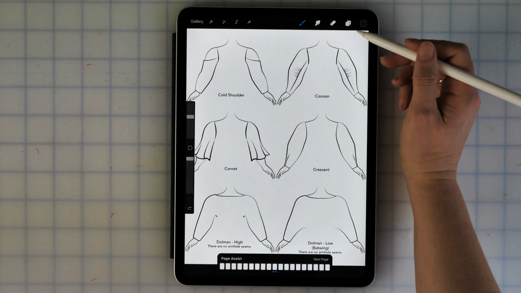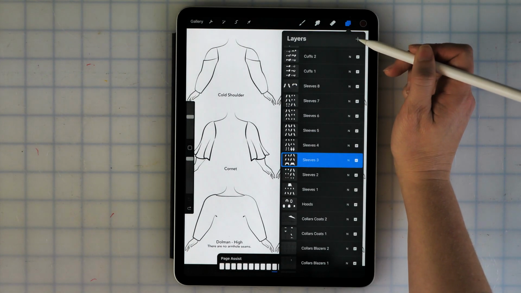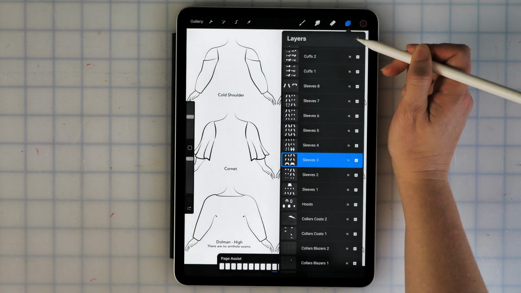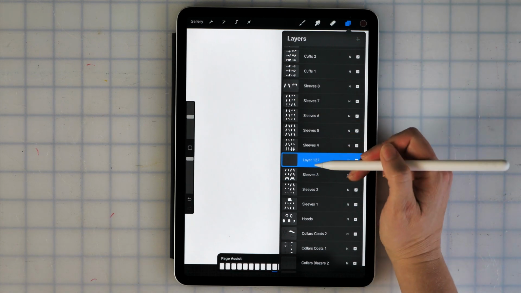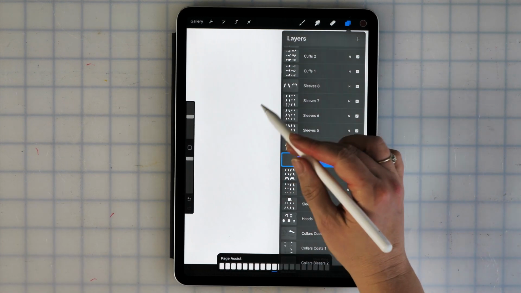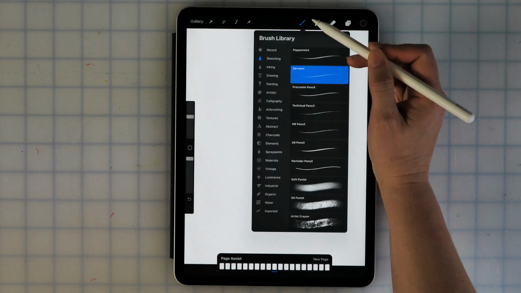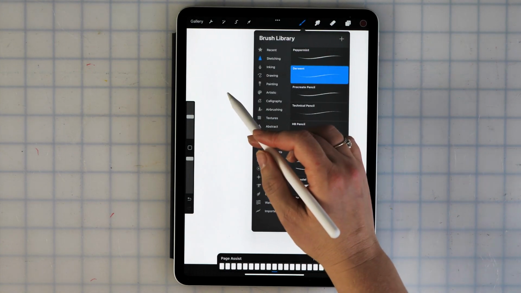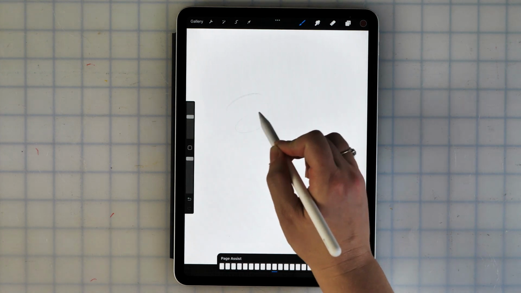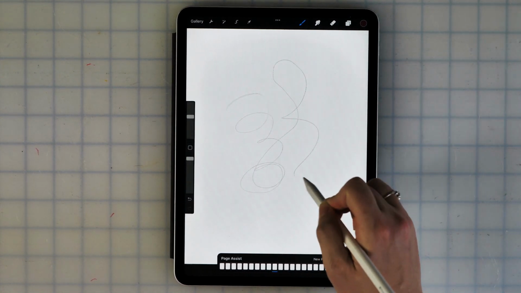I want you to go ahead and create another layer just to test out the brushes. We're going to create this first layer and we're not going to even rename it. We're just going to play around with the brushes. Now, if we go to the sketching brush here, we can see that when we're actually drawing, it's really like we're drawing exactly on the pad.